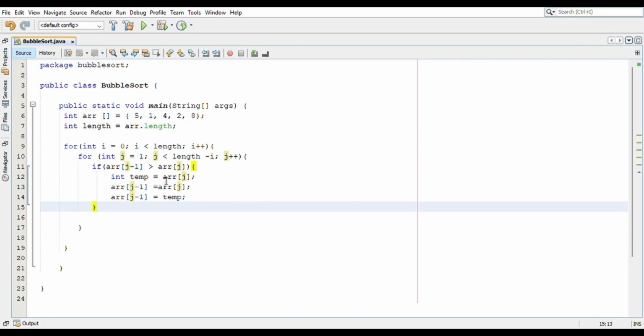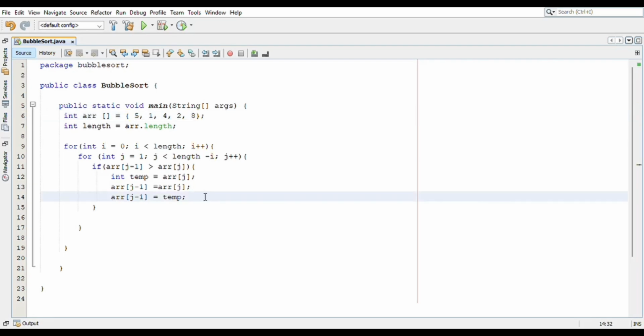And since we have reached the end of the loop, it will also come out of this inner loop, and the i value will become 1 right now, and then in the end we have placed the highest number at the end of the array, and in this way the bubble sort algorithm will work. So guys, let's try running this code now.